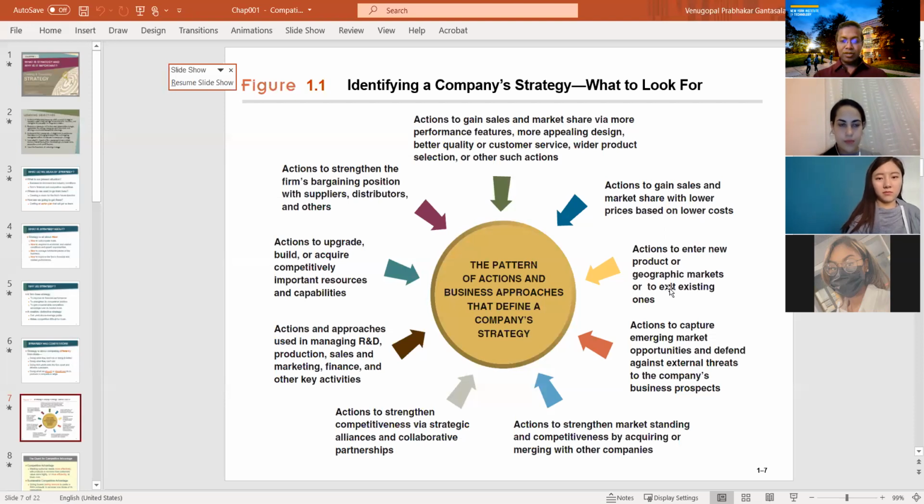Actions to enter new product or geographic markets or exit existing ones. So I'll tell you something strange. Xiaomi, as a Chinese mobile manufacturing company, if you look at India's mobile phone market, Xiaomi is the leader. Xiaomi manufactures its mobile phones in India. And in India, Xiaomi is the leader, not Samsung, not Apple, not Huawei. It is Xiaomi. There you go. New market, they manufacture there, and they're having an advantage.